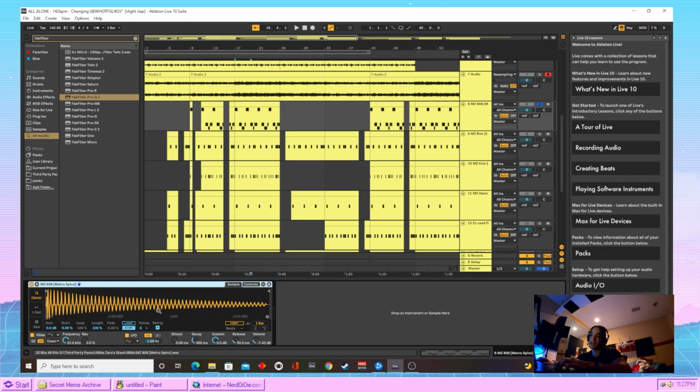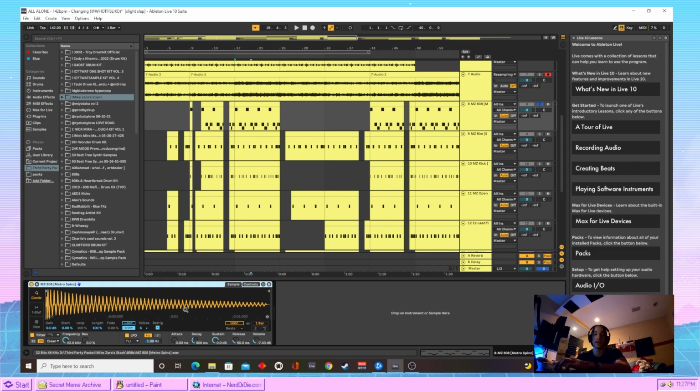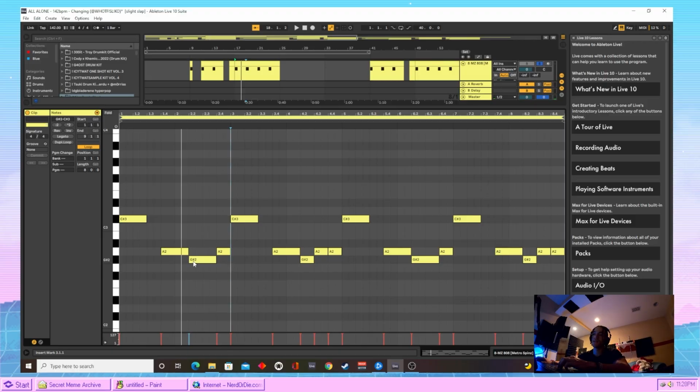First thing I added was this 808 called the Metro Spins 808 out of the stash kit. It's on Reddit, it's free, definitely get it. It has every sound ever made known to man. Here's the pattern for the 808. Make sure that you guys are also aware of where you cut your 808s because that's just as important as where they hit.